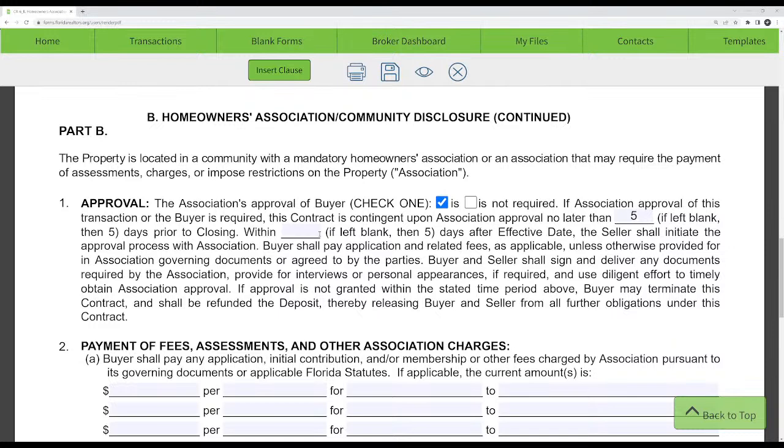Then this next part, within 5 days after effective date, the seller shall initiate the approval process with the association, and buyer shall pay application and related fees as applicable. Basically the seller and the buyer are going to initiate the application process. The seller is going to do their due diligence. The buyer is going to do their due diligence to apply to the association. I don't usually leave this one at 5. I usually leave this at 2 to 3. So I'm going to put 2 here. But that's completely up to you and the parties involved.